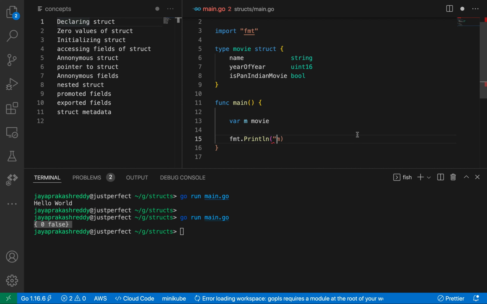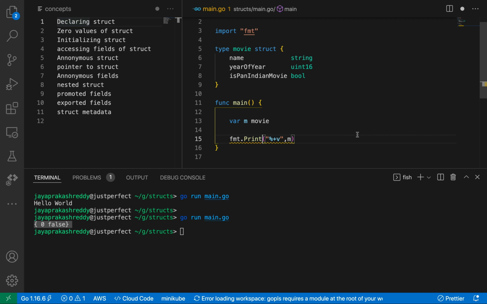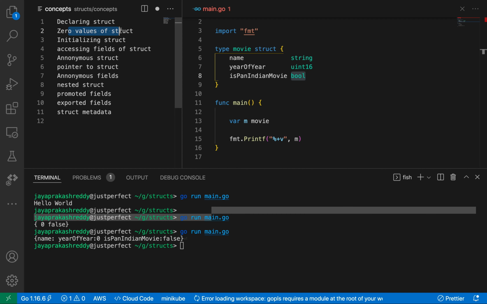So to see it in action, we'll use plus v, and then we'll change it to Printf. If you see, name is an empty string and year is 0 and pan India movie is false. These are the default values. For a string it would be an empty string, for year it would be 0, and for boolean it would be false by default. Okay, that is called zero values of any struct.